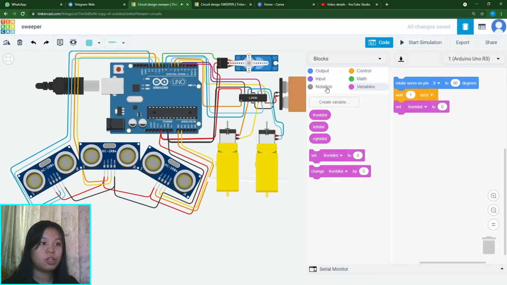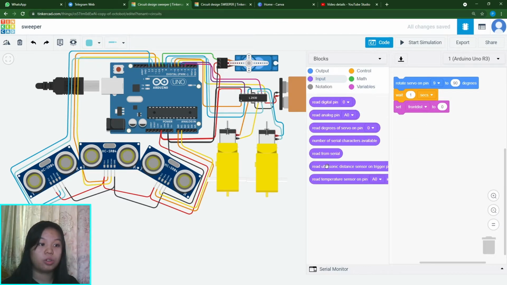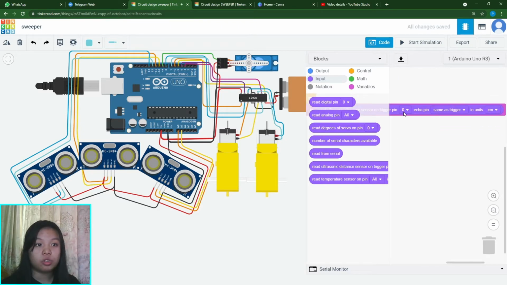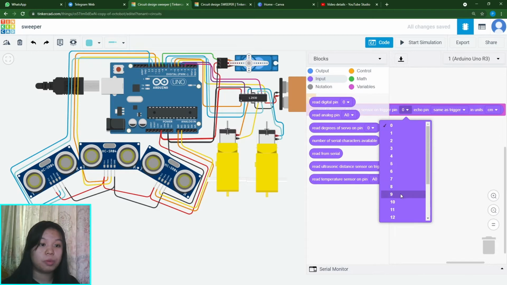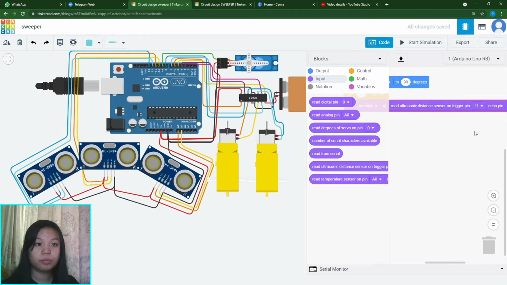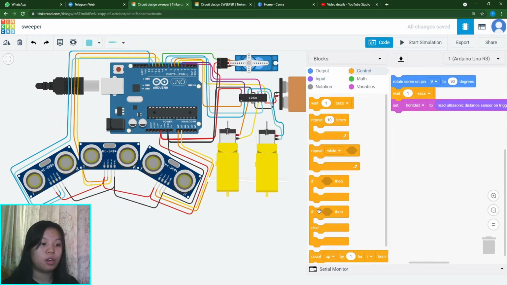Okay, so next up we'll start by checking our front detector. We're going to read the front distance, to see whether there are obstacles or not. So we're going to read the ultrasonic sensor. For the front detector, trigger is on pin 11, echo is on pin 10. After reading, we're going to use the control if then else to check if there is an obstacle.